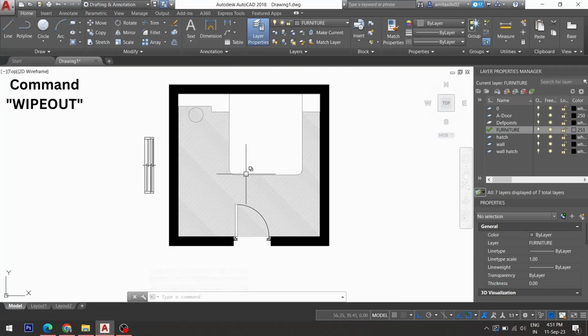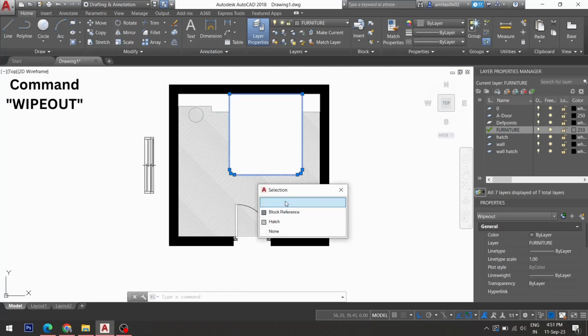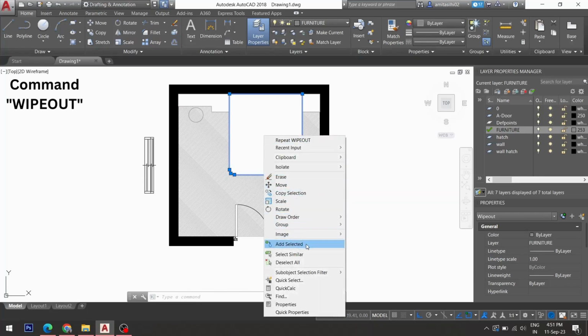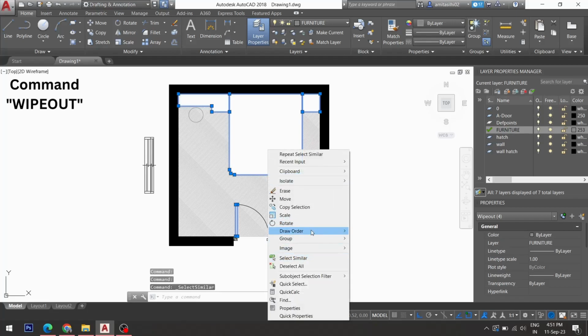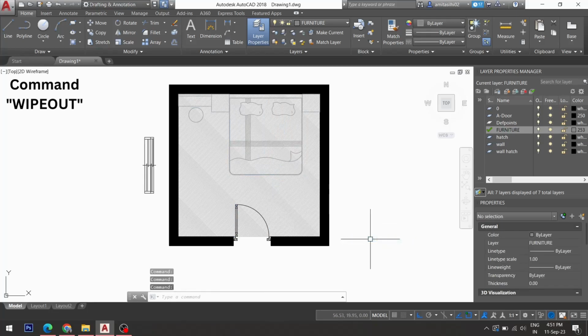Now, to help with the draw order right now, what I'm going to do is select one wipeout, right-click, say select similar, and it will select all of them. Then I'm going to right-click again, draw order, send to back. Now, you might be wondering, it looks like I have completely wasted my time because it just sent it behind the hatches again.